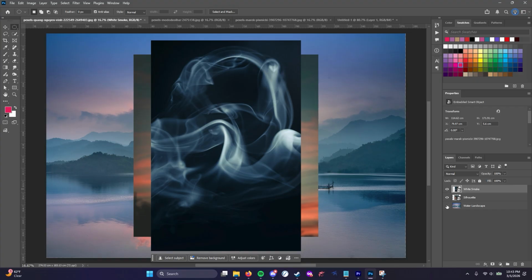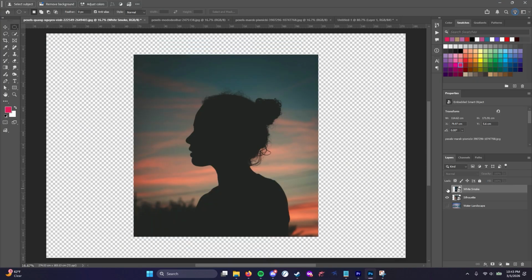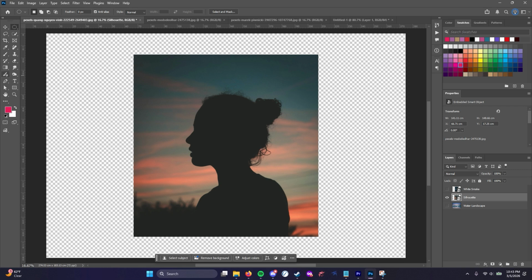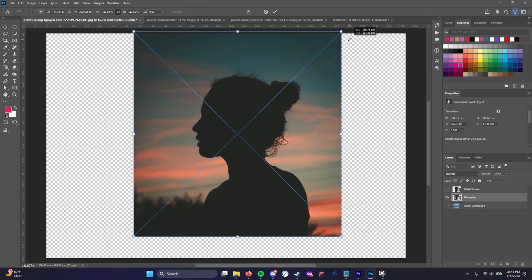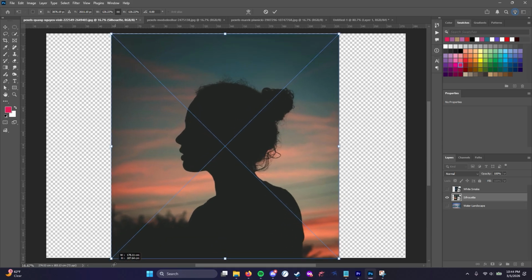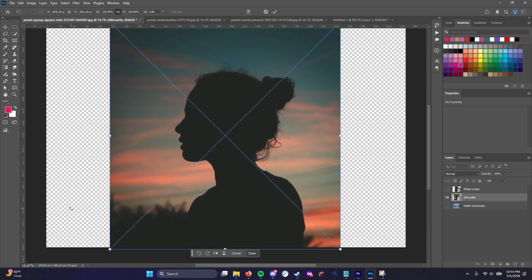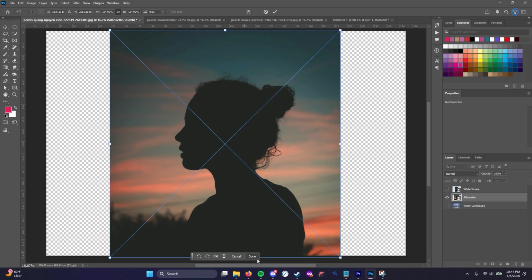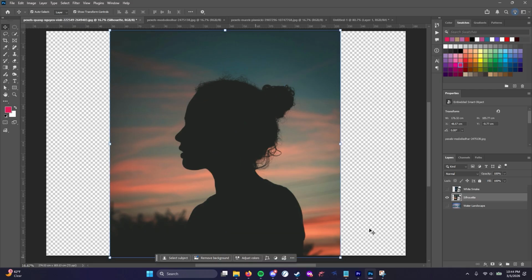Now let's turn off the visibility of both Water Landscape and White Smoke so that only Silhouette is visible. With the Move tool selected and Show Transform controls checked, resize Silhouette so that it fits the canvas from top to bottom. I'm going to resize from center by holding Alt on Windows or Option on Mac while dragging one of the corner anchors. Press Enter or Return or Done on the contextual taskbar to confirm the transformation.